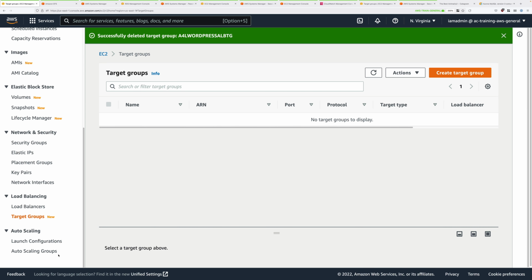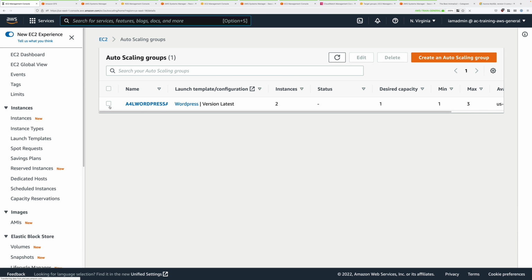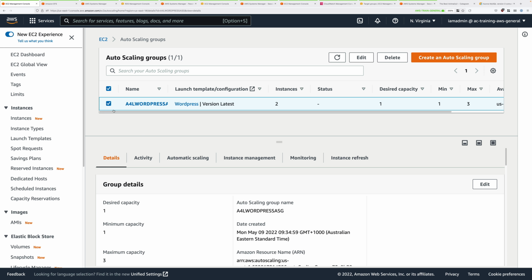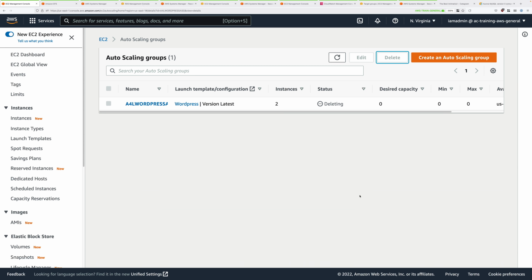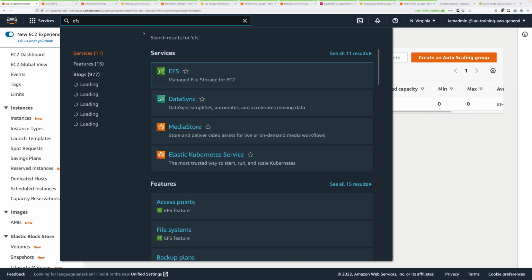Next, we need to delete the Autoscaling group. So scroll down, click on Autoscaling groups. You should only have the one. It's called A4L WordPress ASG. So select it and then click on Delete. This time you'll need to confirm by typing Delete and then clicking on Delete. Now this one might take some time because it's going to terminate the instances that it provisioned as part of the process. So while this one finishes, click on Services, type EFS and then open that in a new tab.